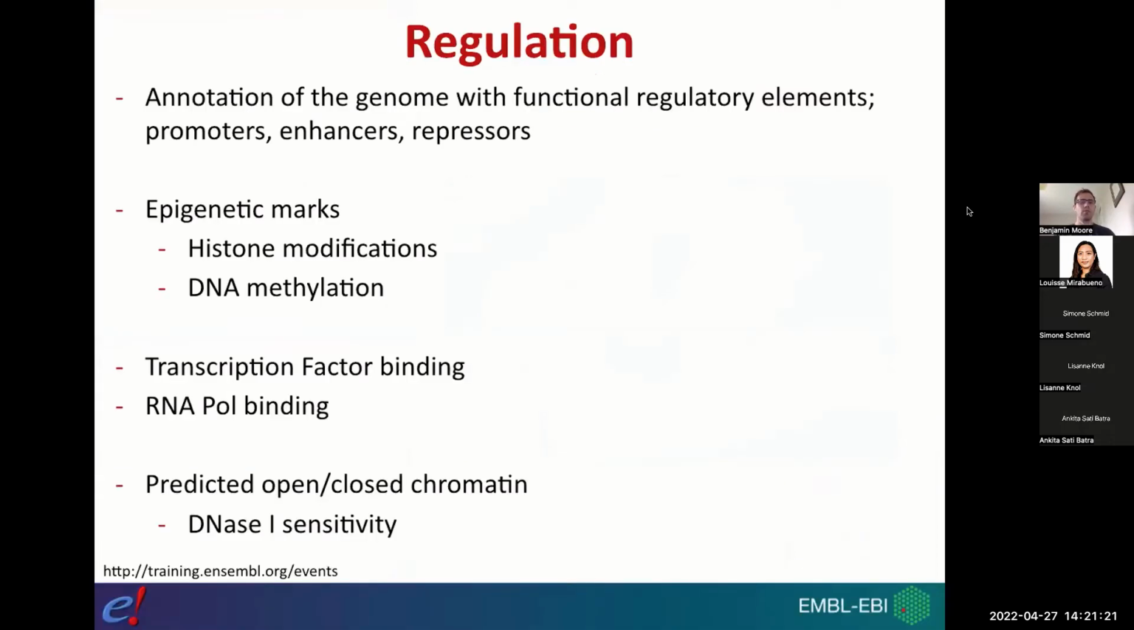As we mentioned earlier in yesterday's sessions, there are 4 main types of data in Ensembl: the gene annotation data, the comparative genomics data, the variation data, and the 4th type of data that we want to explore is the regulatory data. This is where Ensembl annotates the genome with functional regulatory elements such as promoters, enhancers, or repressors. These are features that are able to control gene expression.